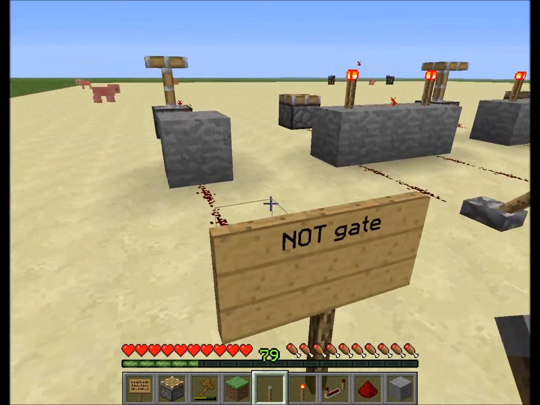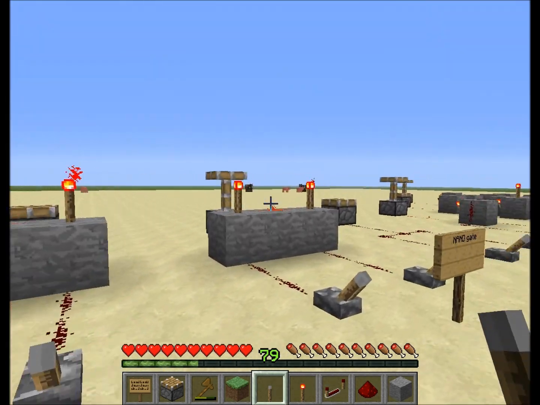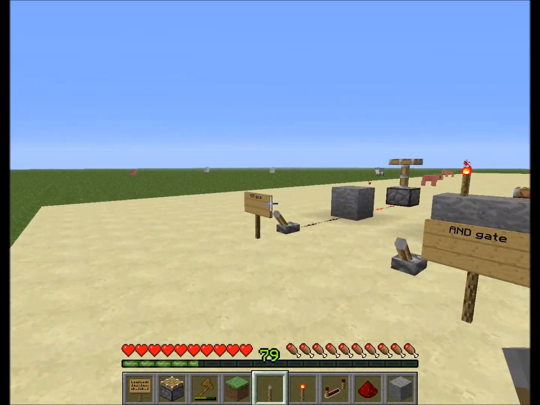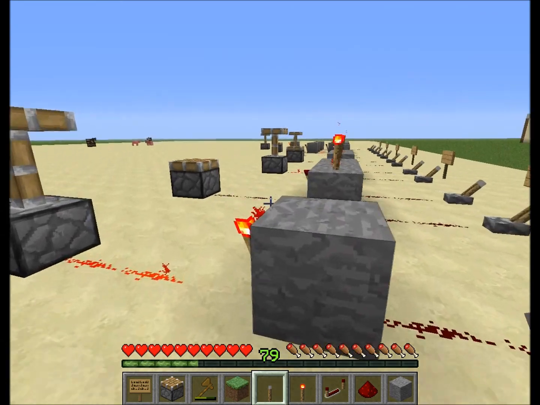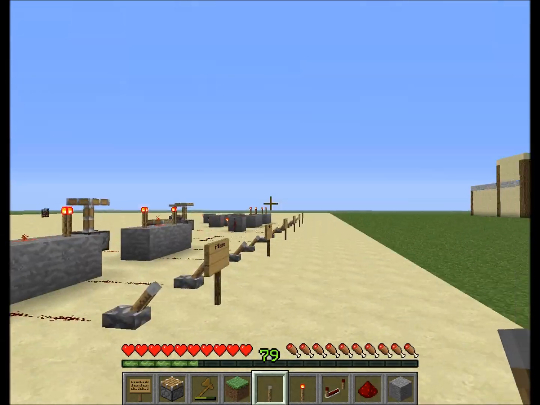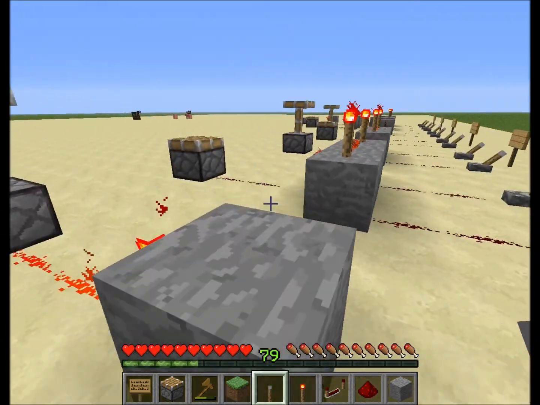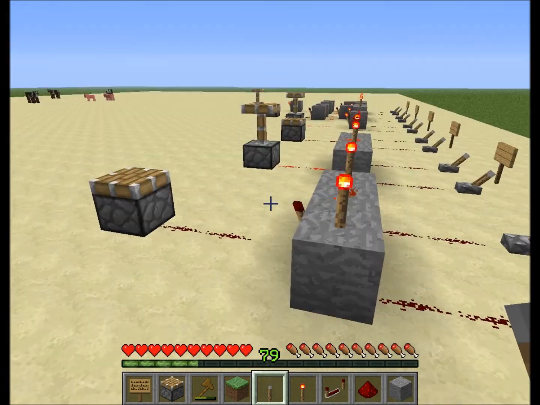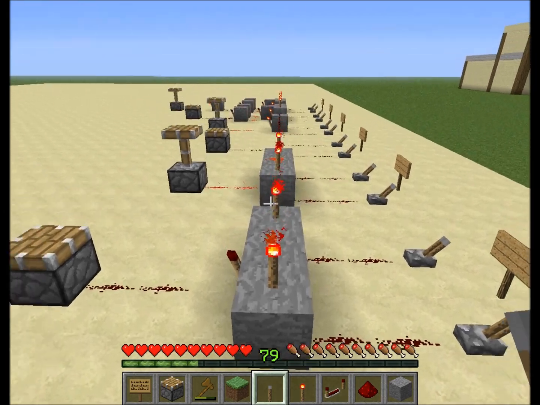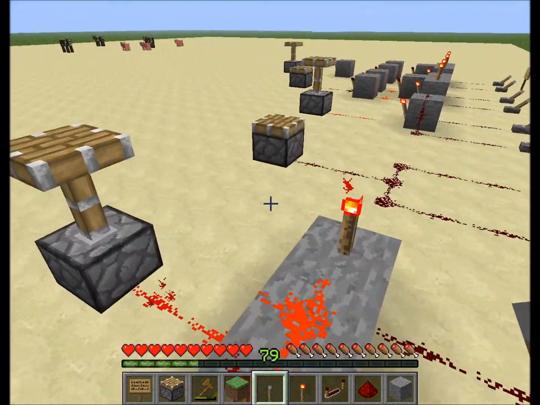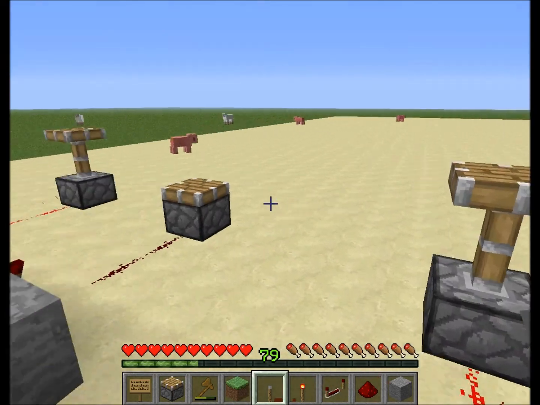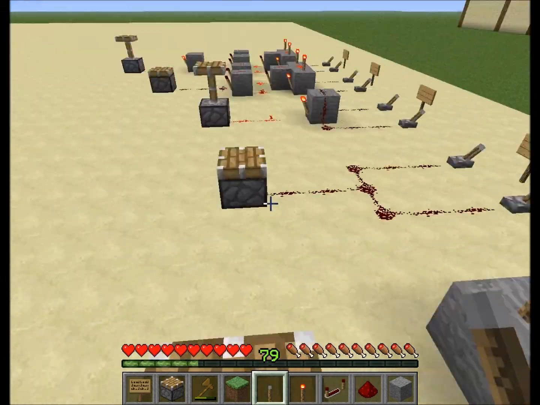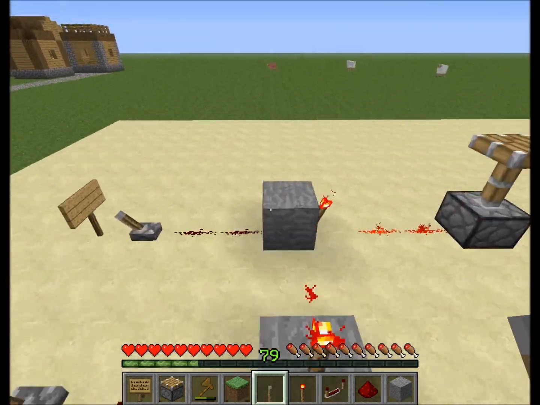So, we have 1, 2, 3, 4, 5, 6, 7 different logic gates, or different circuits that perform logical operations. And I'm going to show you guys how each of them work because they are very important. You're going to use probably about 3 of these in almost every redstone circuit that you'll make. And you might not even know that you're using them, and you might not know what they're called. You just use them, if that makes any sense.